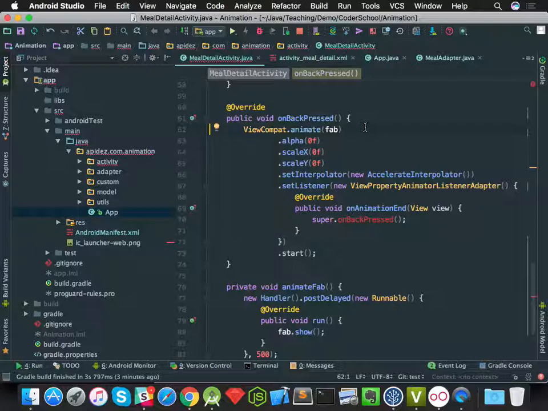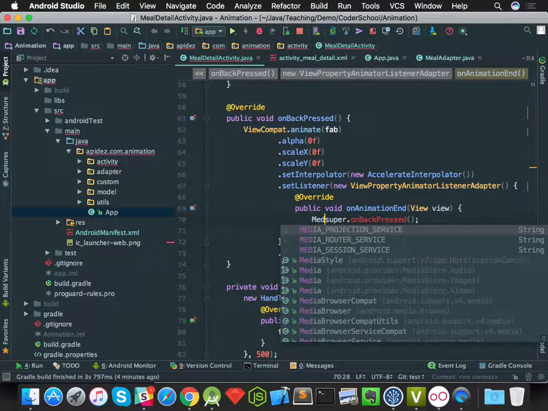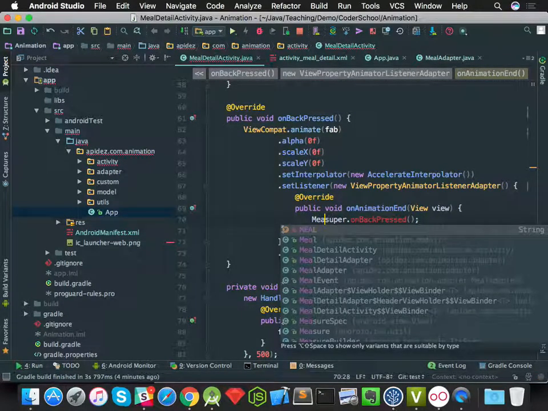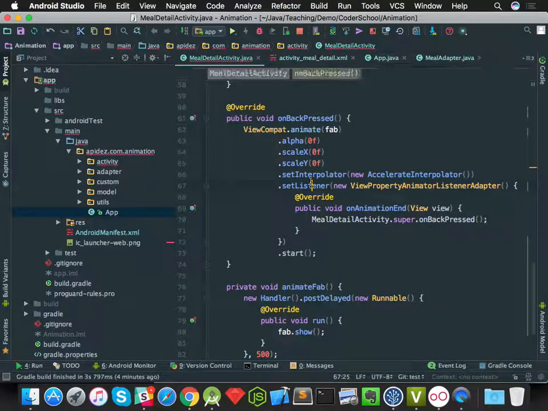How? Java stuff, I forget. Sorry? The class without super. Oh, okay, my bad. New detail activity dot. Right. And let's do it now.